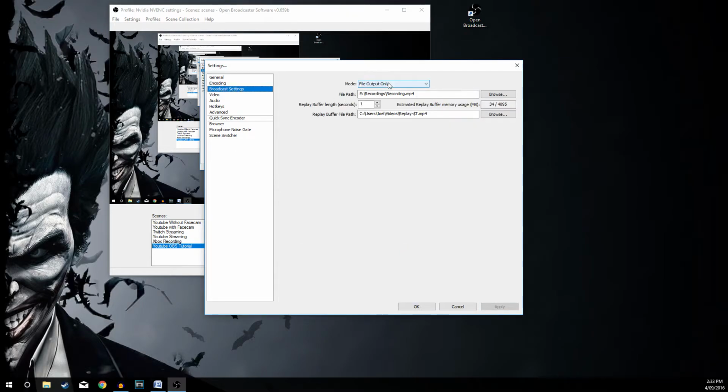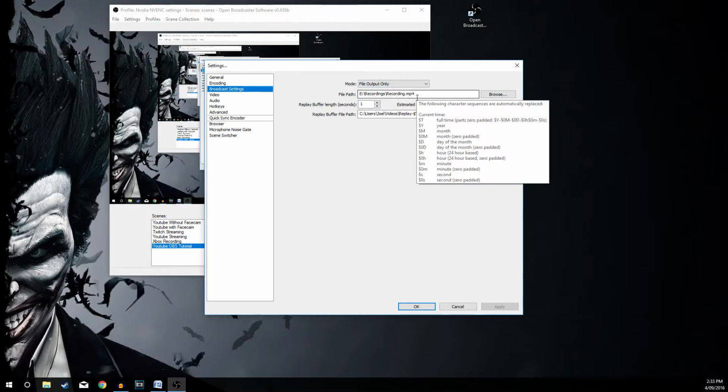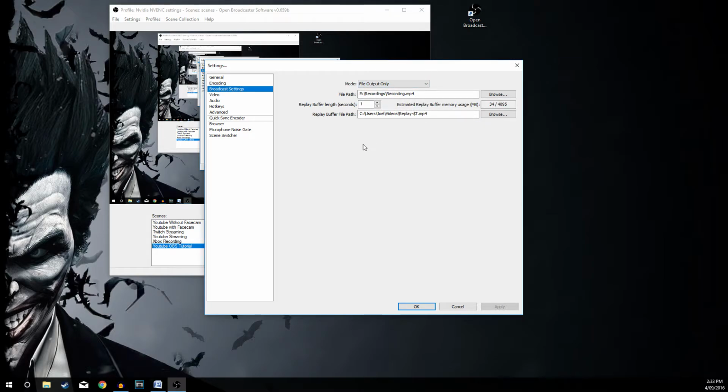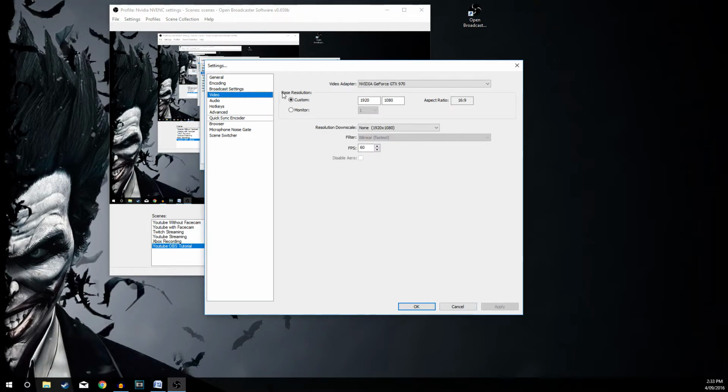In broadcast settings, you want to click here and go to file output only, and then choose where you want your recordings to go to. Most people have their recordings just go to their desktop, but I have a dedicated hard drive that I put all my recordings towards. Then just click apply and then go to video.